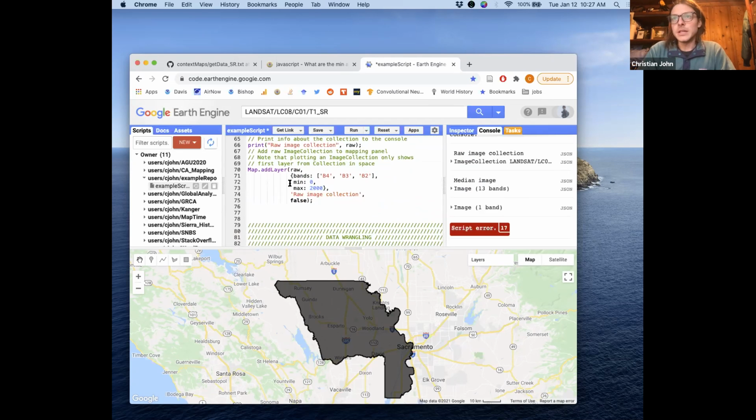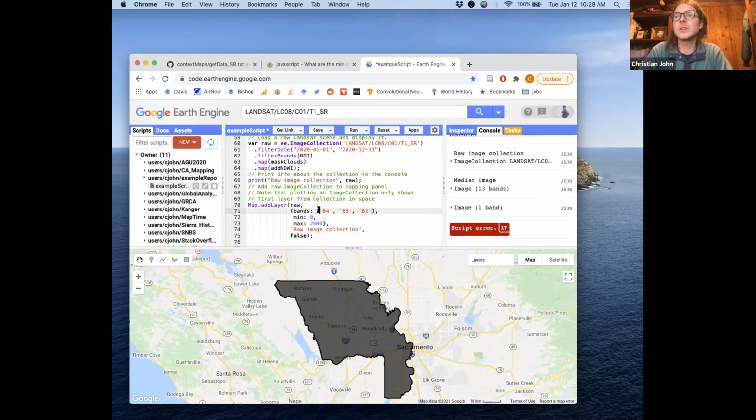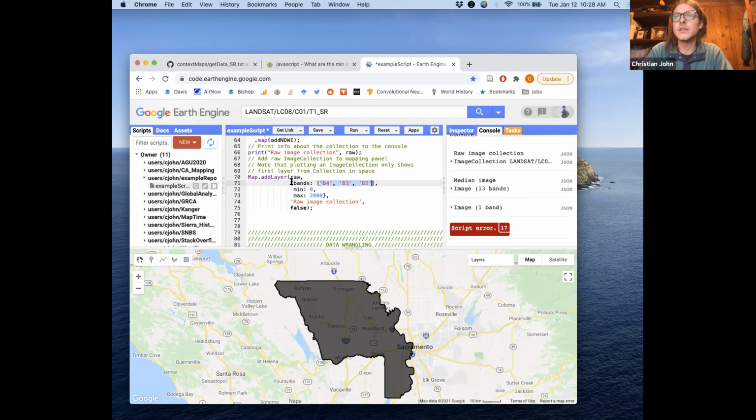So the next thing that we do is we want to add that data to the map because we want to see what it actually looks like. And you'll notice that when I have this map.addLayer function, I first say raw, which is the name of our image collection. And then we're going to use bands 4, 3, and 2, which are red, green, and blue. And then everything inside this curly brace is essentially visualization parameters. So it's what do we want to look at? What's the lowest value that we want to map? And what's the highest value that we want to map?